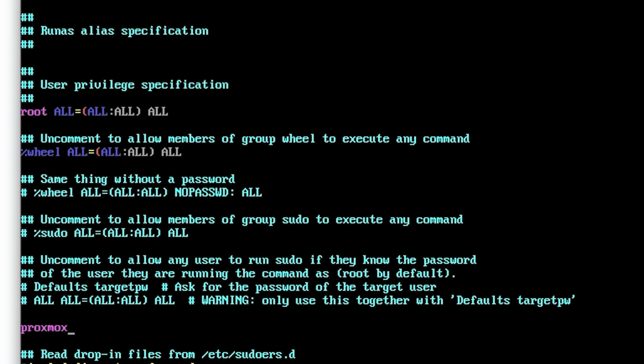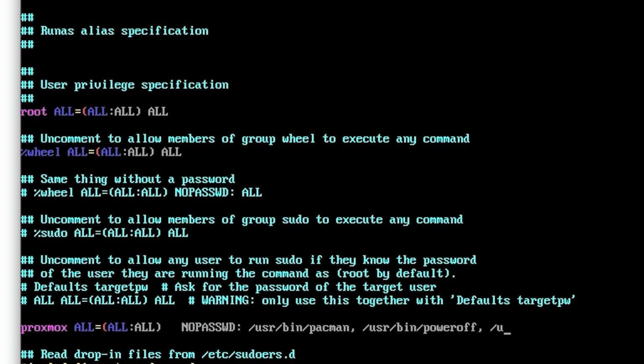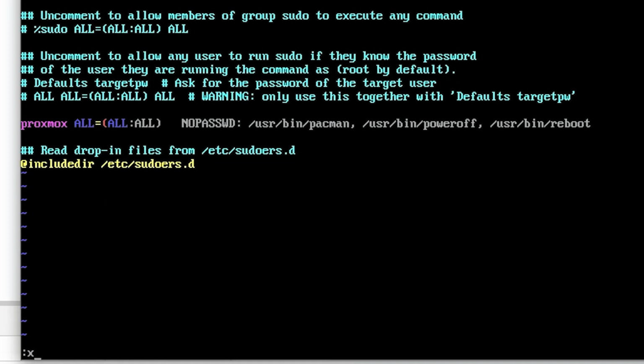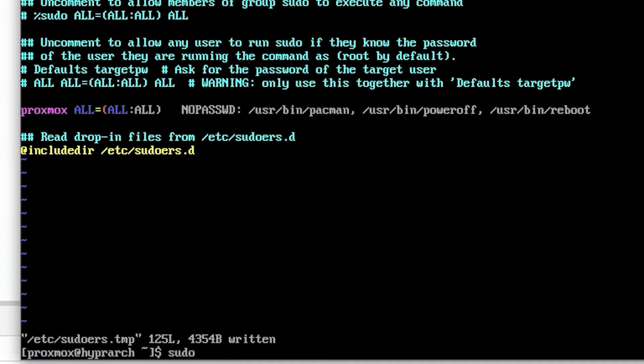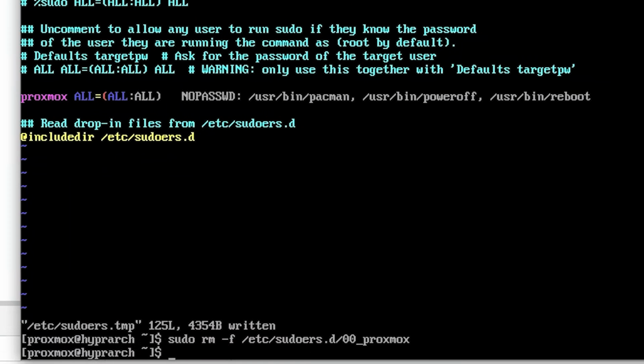Finally, I want to make a few sudo commands that my Proxmox user can run without any password. So let's do proxmox ALL=(ALL:ALL) NOPASSWD: and then /usr/bin/pacman for package management, /usr/bin/poweroff to turn the system off, and /usr/bin/reboot. There's one more thing we have to do after we save the file, which is remove the file that Arch install created to allow our Proxmox user to run sudo commands. So sudo rm -f /etc/sudoers.d/00_proxmox. This would follow your username if you didn't name yours Proxmox.